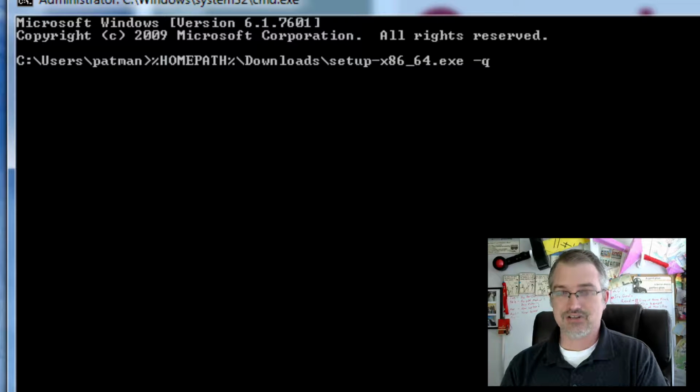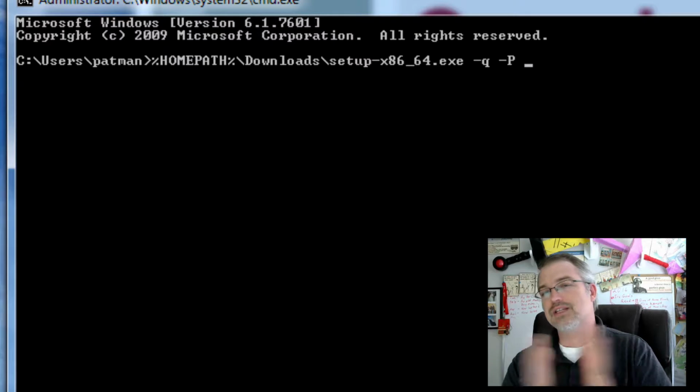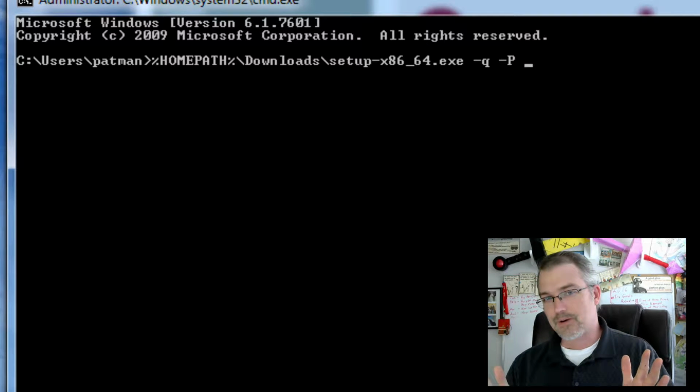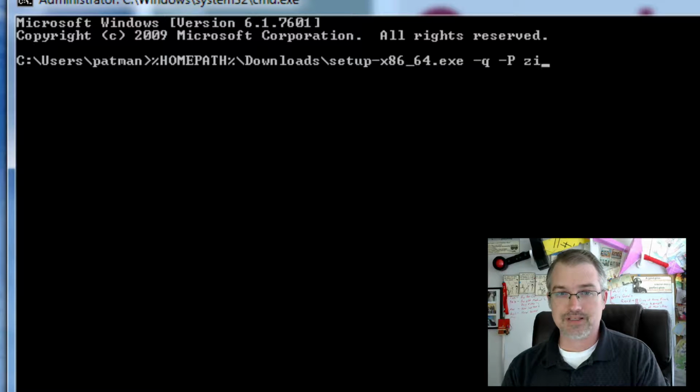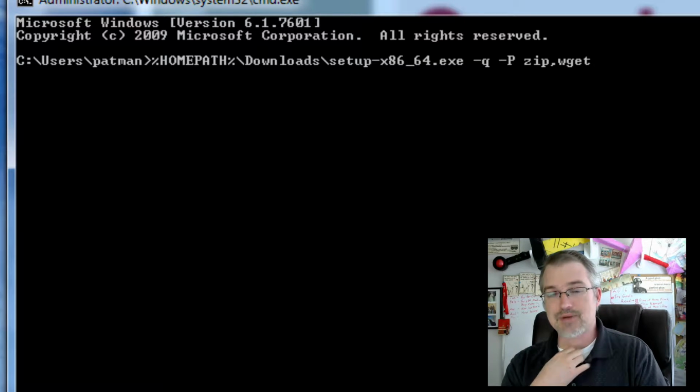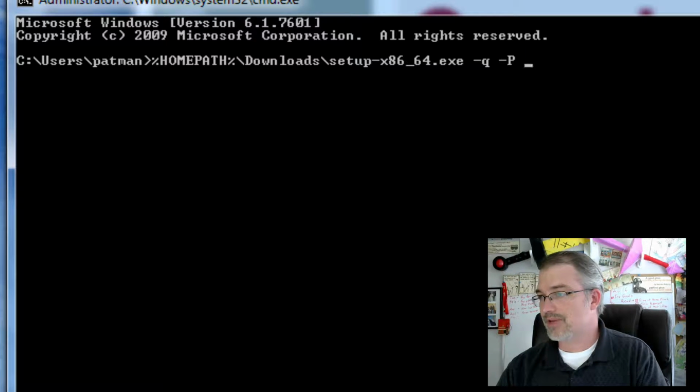You need a -q -P, and then now here you can list out the files you want to install in Cygwin. So if I wanted to install zip, I could say zip. If I wanted to do wget, I could do a comma wget. And so you can fill all these out. I already have a nice copy and paste because there's a bunch of tools you need to install. Let me copy over here.